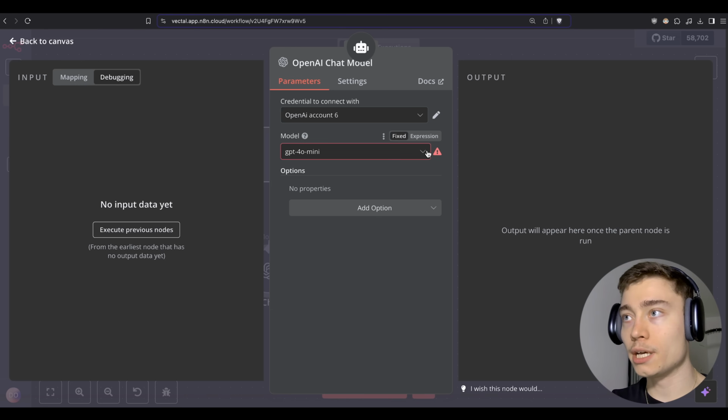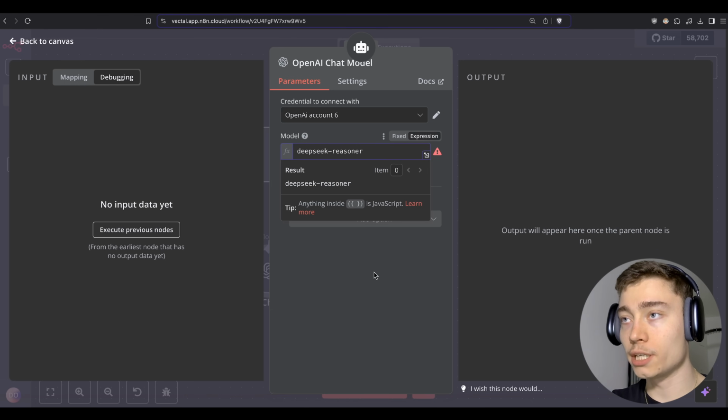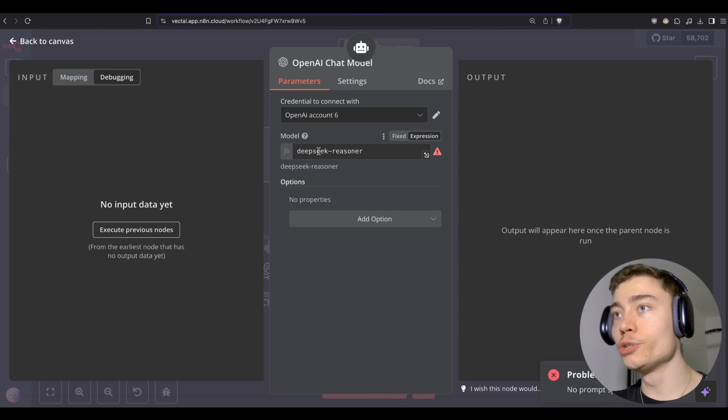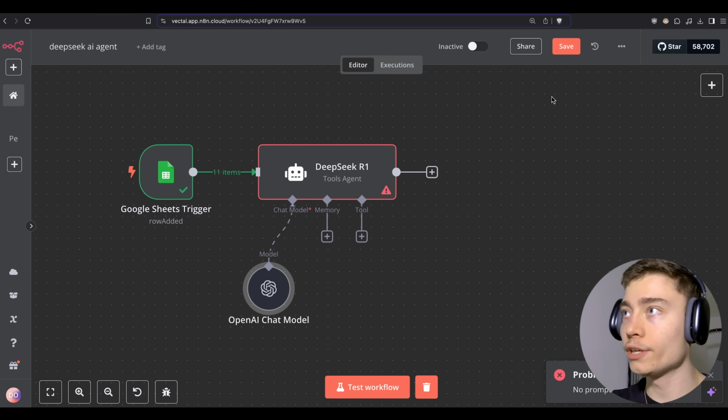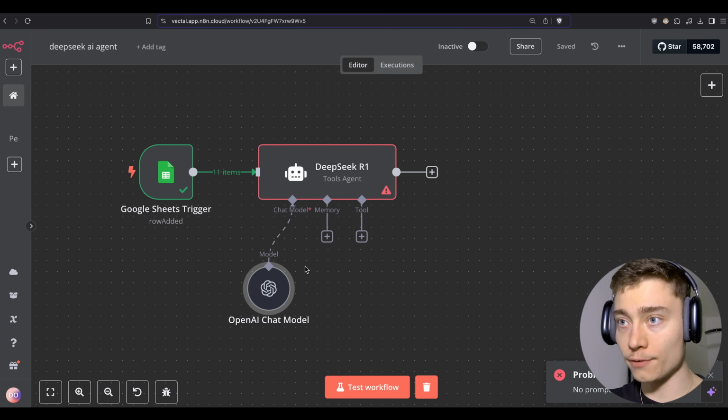So copy the name and let's click on expression. I'm going to select DeepSeek Reasoner. So once you put the model name in here, we can click out of it. And again, make sure to save. This is a very good habit, clicking save often.